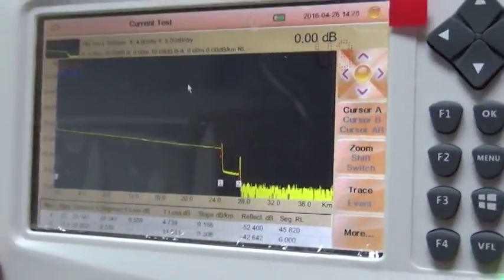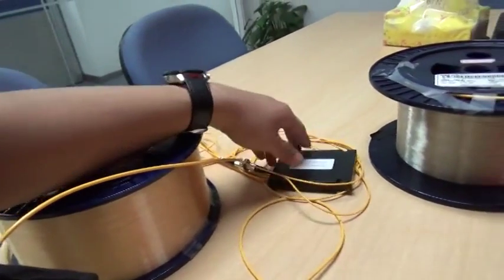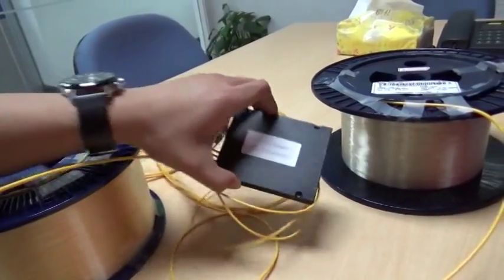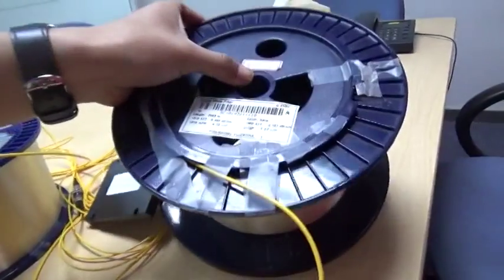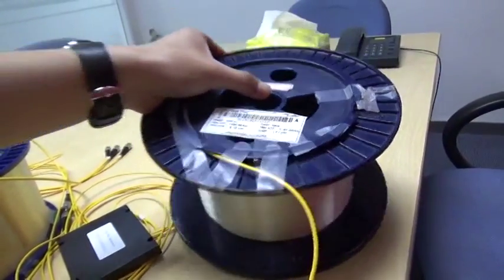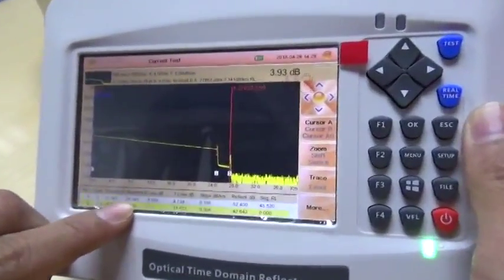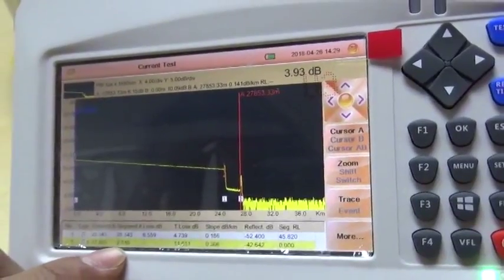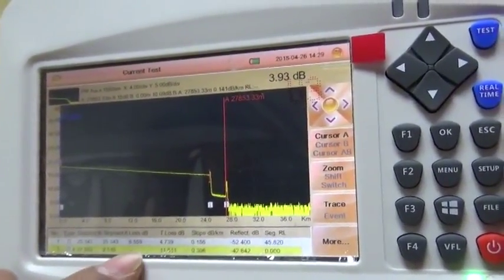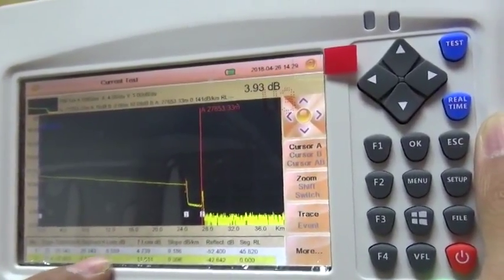The fiber line is connected with first fiber is 25 kilometers, 1-to-4 splitter, and 2.5 kilometers. So the first is 25 kilometers. The second is 2.5 kilometers. Between them is a splitter. Split loss is 6.5 dB.